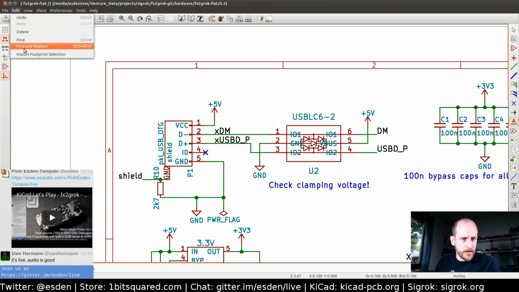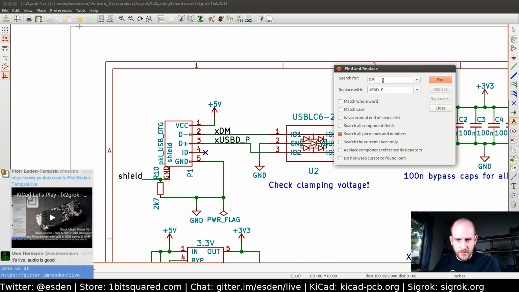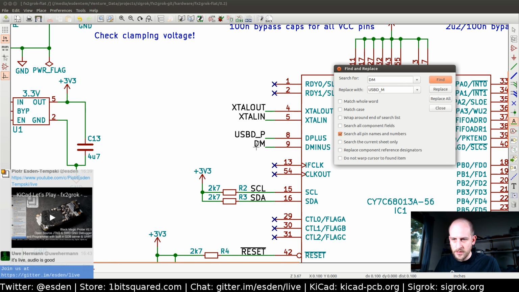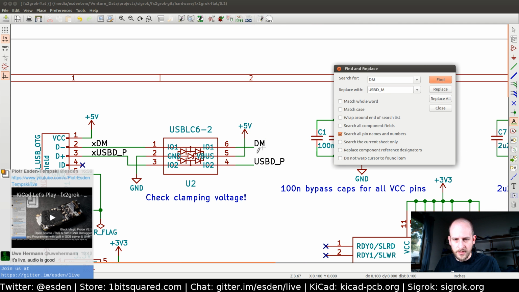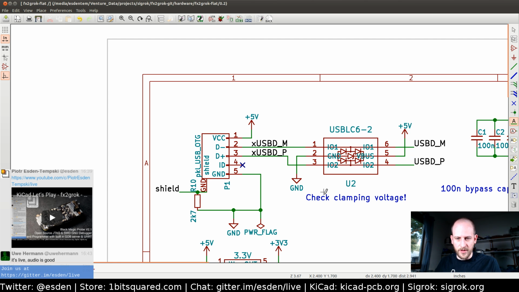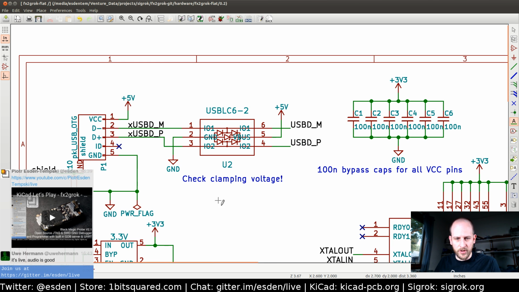Edit, find and replace, DM, and DM, find, replace, find, replace, find. The usability of this find and replace is not great unless I don't know the shortcuts for it. There are probably shortcuts on the keyboard, because it jumps the mouse immediately after you do a find or a replace, it's a little bit annoying.